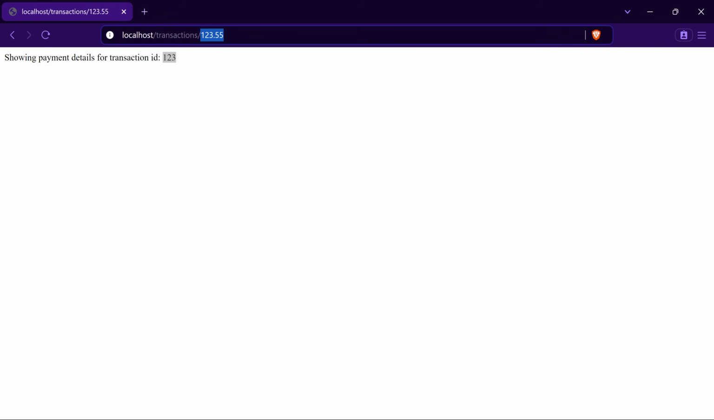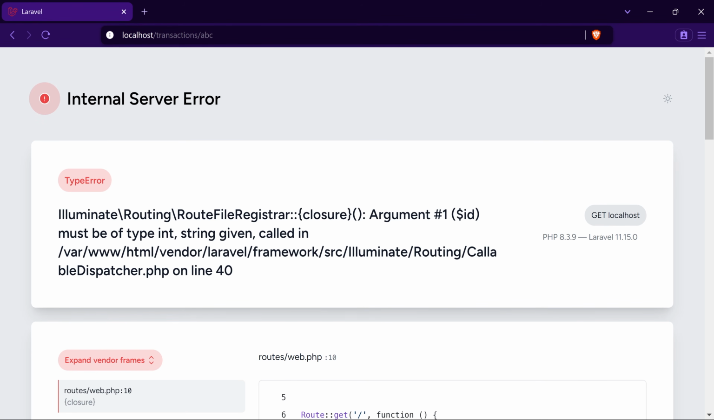However, if we pass something that cannot be converted to integer, then it is going to throw an error. So let's say we put ABC in here and press enter, we're getting the error that the type must be integer, but string was given. So it's just basic PHP type checking.